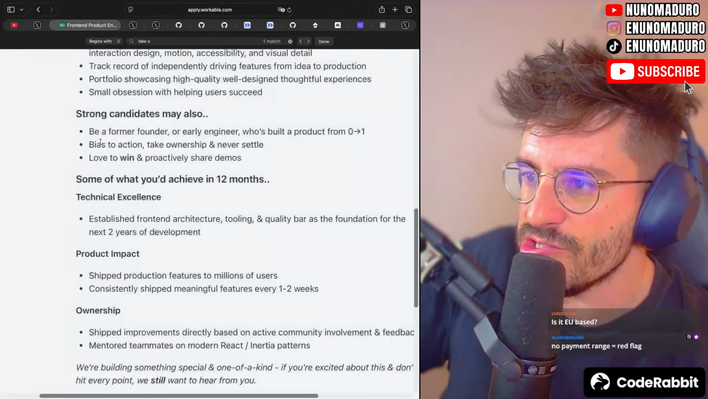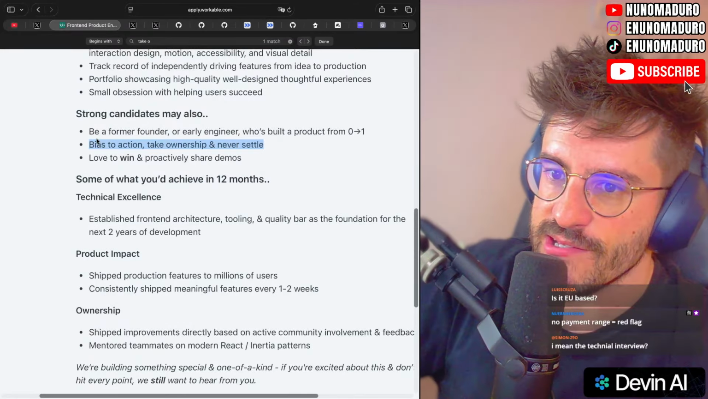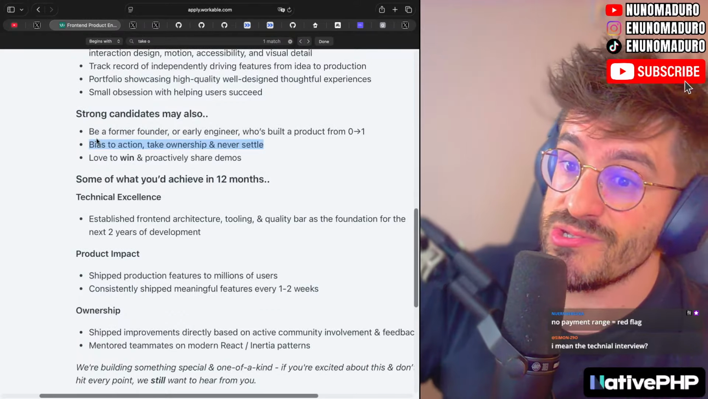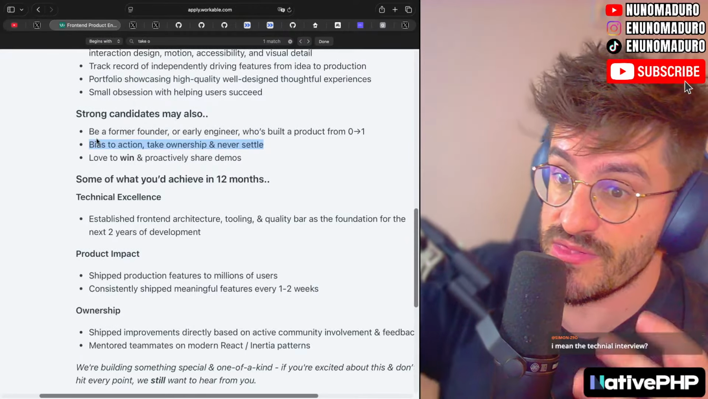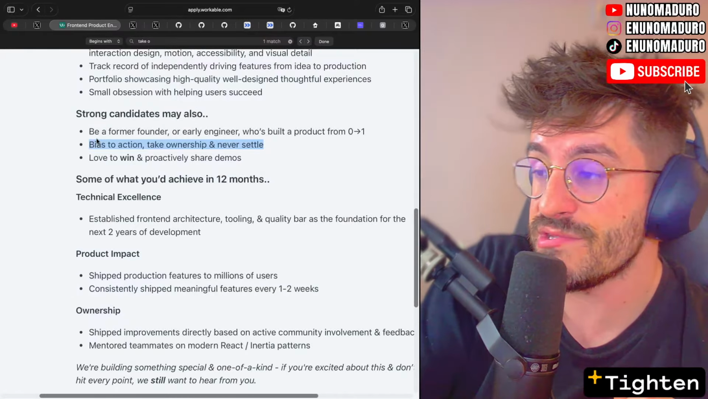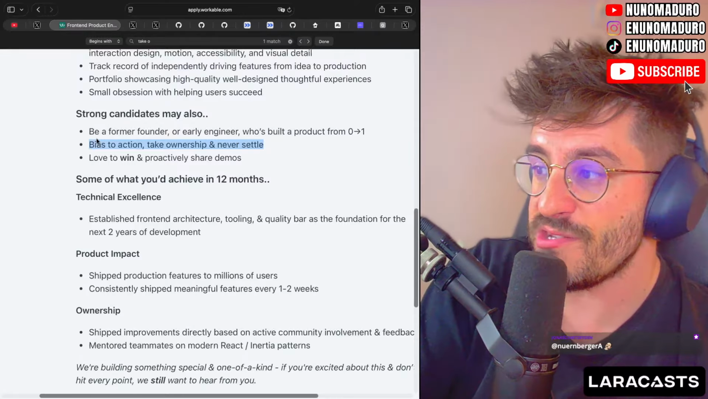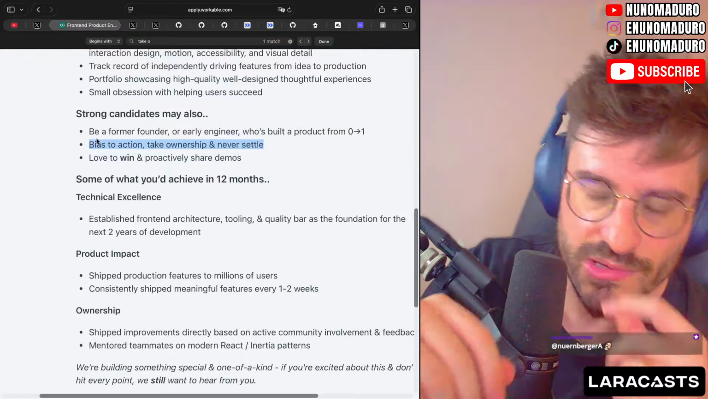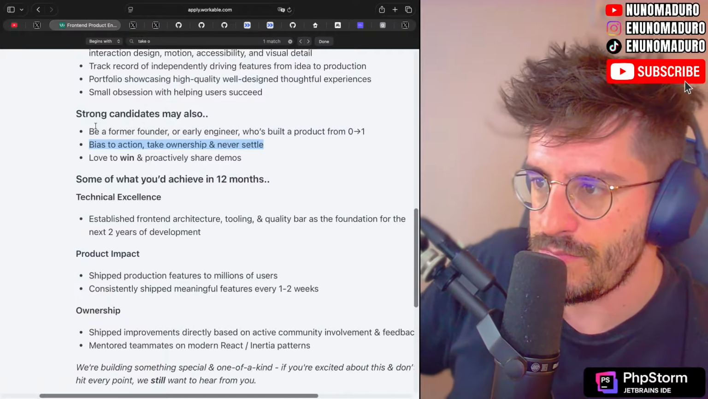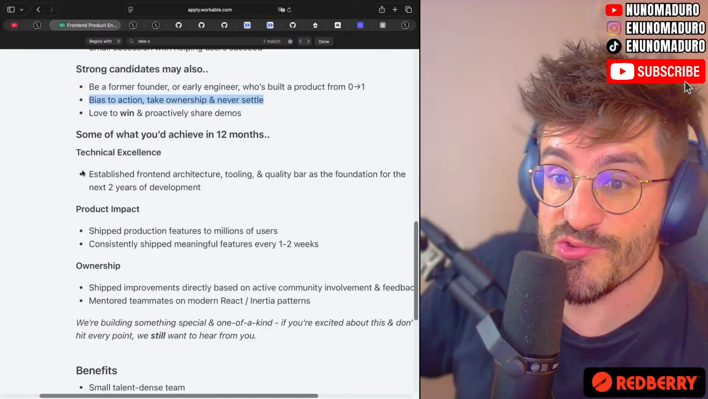Strong candidates may also bias to action, take ownership, and never settle. Yeah, this is because we have a small team. So, you need to be someone who actually makes decisions, who takes ownership of things, of features, takes action by themselves. You cannot wait for people to tell you what to do. Especially in a small team like this, we are like 4 people at the minute. So if you come to do front end with us, you will be making decisions for sure.